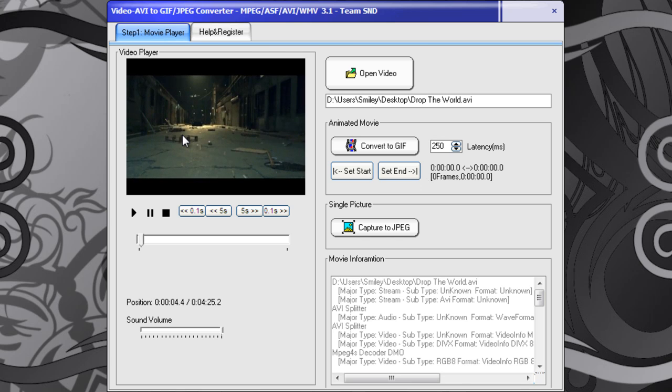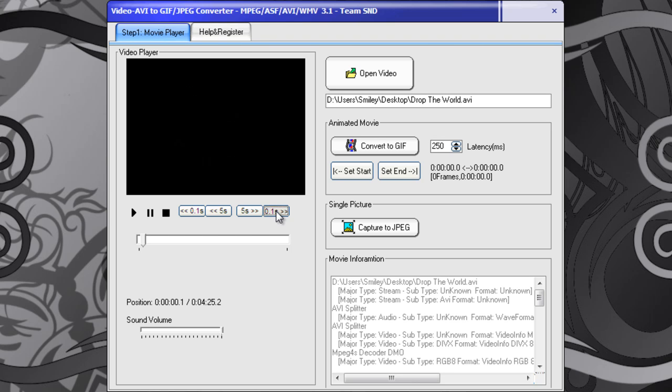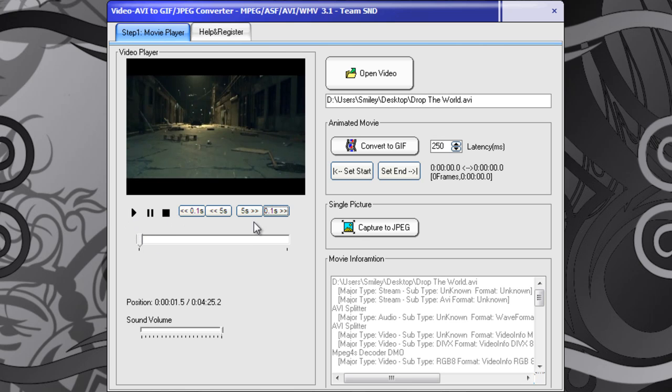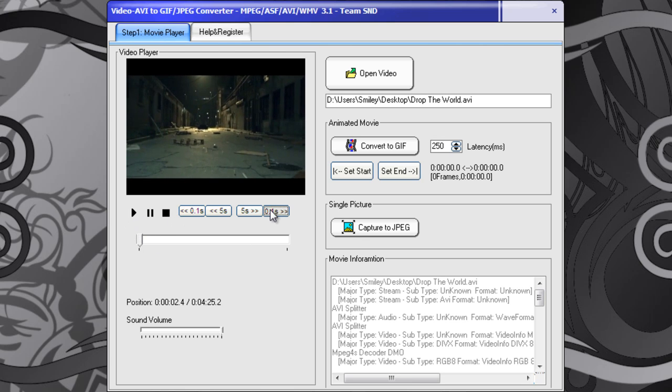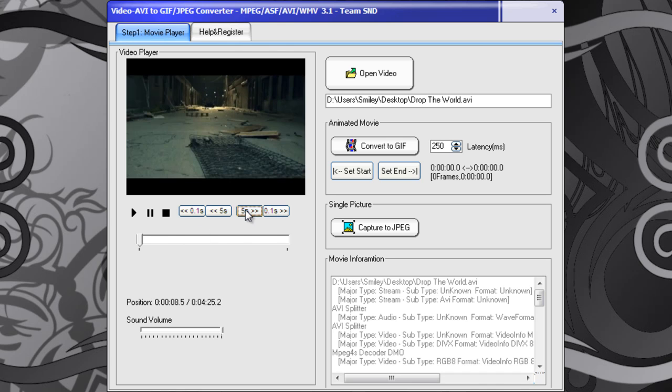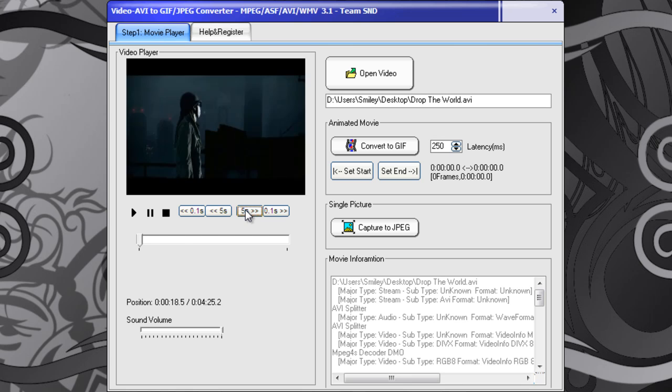Okay, now here's the video. I'm sure this is the play button. You can pause it. You can just stop it altogether. And these are a button, so you can move it up 0.1 of a second. And these are like frames actually. And you can move it by 5 seconds.